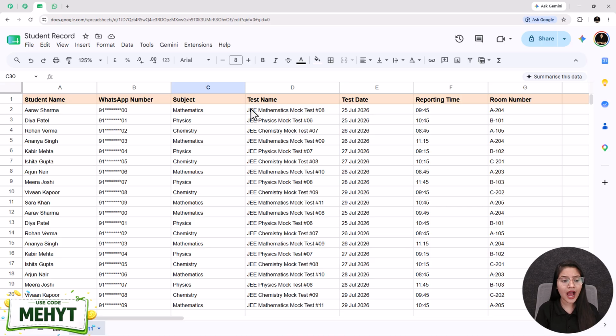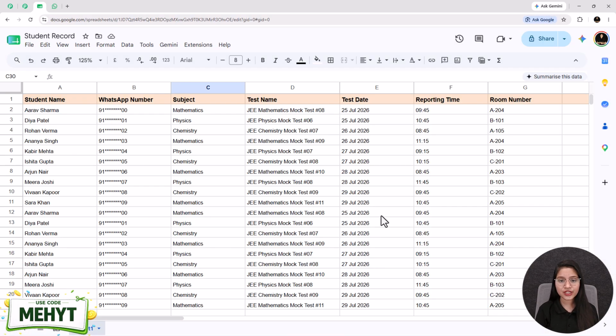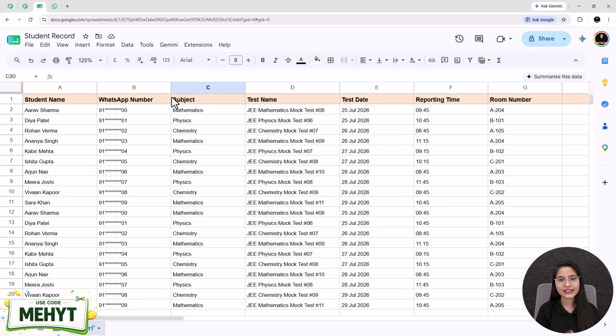Now normally I would have to pick every student's number and send their reminder one by one. But with this automation, I can send personalized WhatsApp message reminders to all of these students automatically. And when I say personalized, I mean students receive a message containing their own name, test details, timing, date, room number based directly on the information available in this Google Sheet.